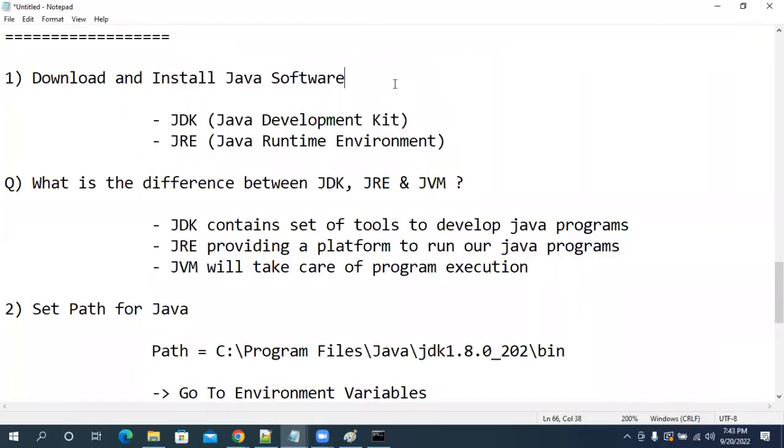Environment variables. Environment variables means the variables which are used by our operating system. I am telling my operating system where my Java is installed. Where have I installed Java? See, Program Files, JDK, JDK and JRE.